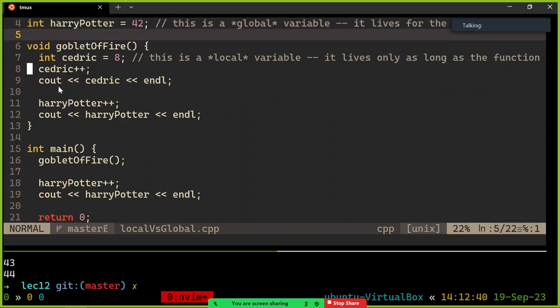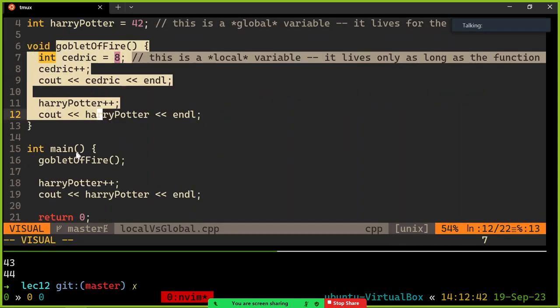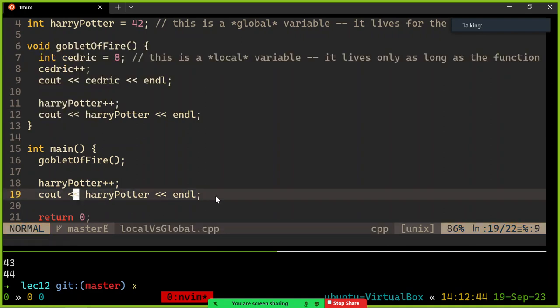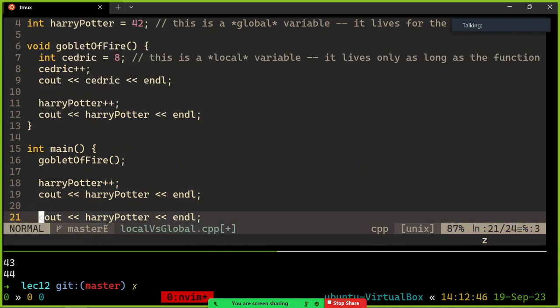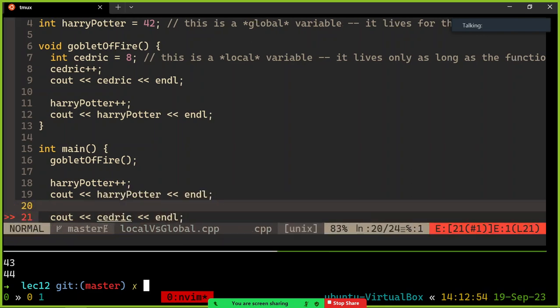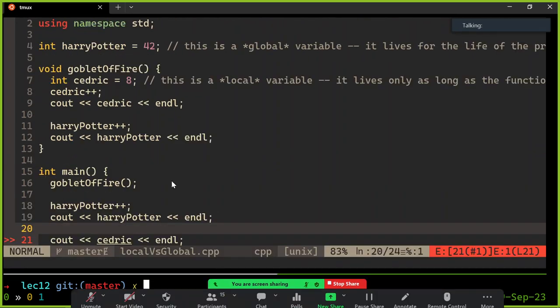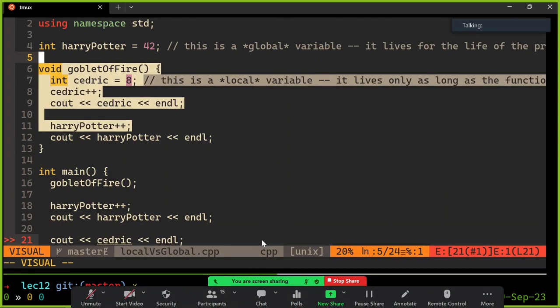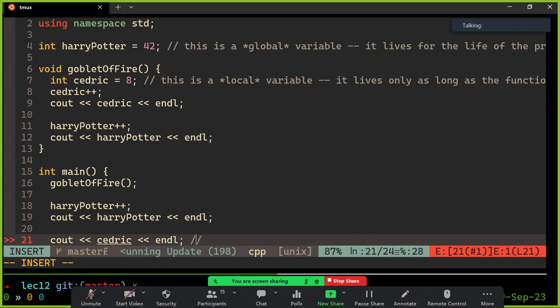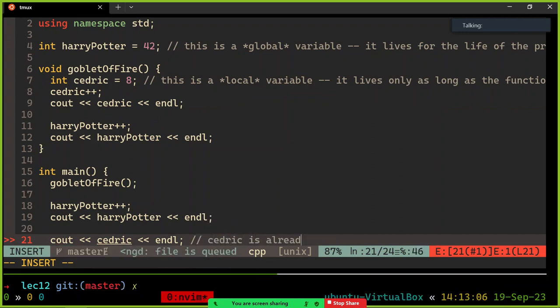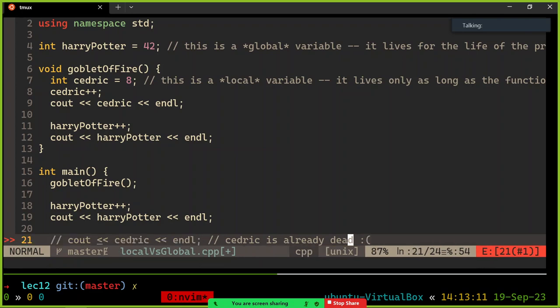Alright? Cedric, sadly, he dies after this function returns back to main. So I can't do this. I can't say down here, I can't ask about him in main. This will not even compile. It's like, Cedric was not declared in this scope. He existed up here, but down here, he has been reclaimed, so Cedric is already dead. Sad face. Alright? Any questions about why that's happening?